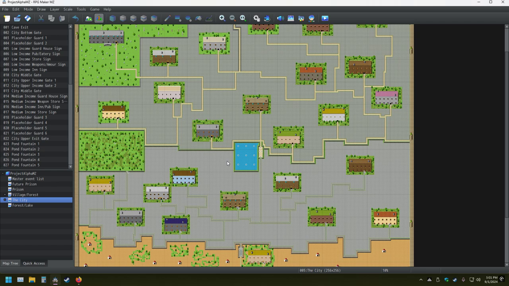So I think I will make a sewer map. I'm leaning more towards that because it kind of makes sense to have a sewer underneath the city. And I can have, like, multiple entrances around the city as well, and then multiple exits and whatnot.